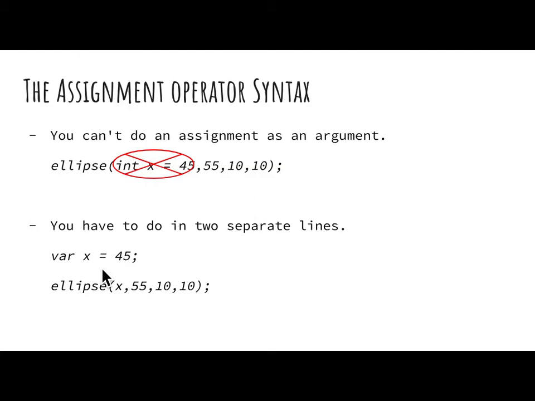Maybe you think that since we can do declaring and initializing in the same step, you can do something like this. That's a little bit too much. Unfortunately, you have to break up these two lines. The ellipse function right here, this should be var, is trying to initialize, declare, and use this x variable. Way too much. You got to separate that into two lines. Declaring and initializing can occur in one step, and then using it in the later function down here.